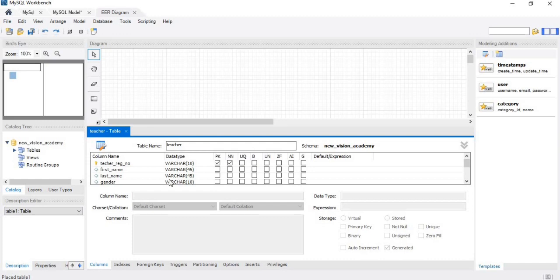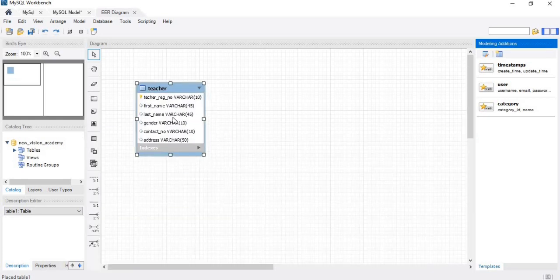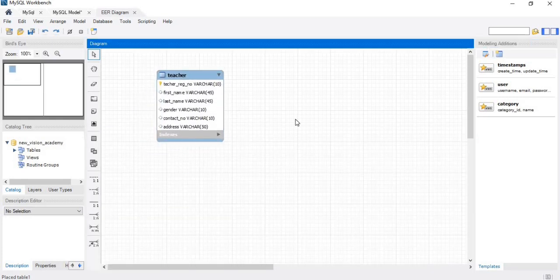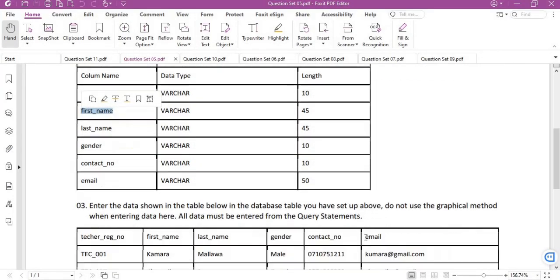So here I have created the teacher table, with teacher Regno, first name, last name, gender, contact no, and address, with the relevant data type and length. So here this is the teacher table. Now we will move on to the next requirement.